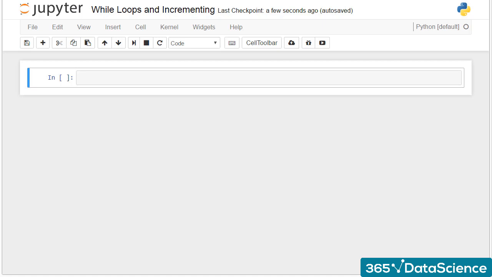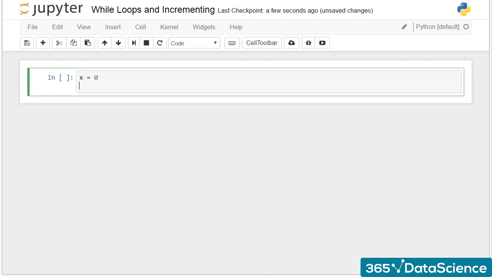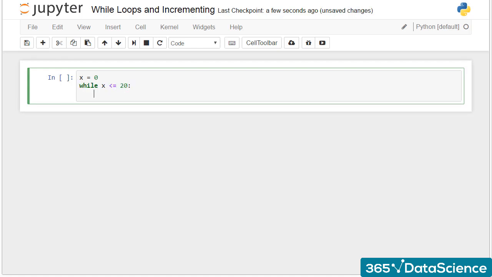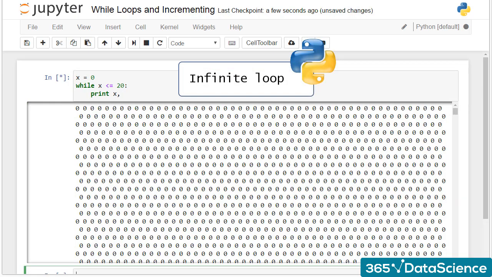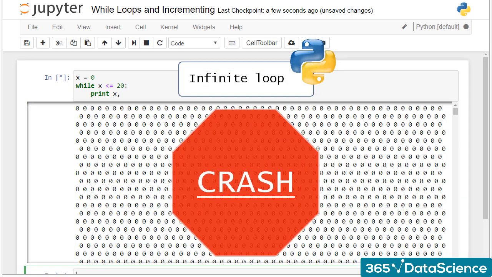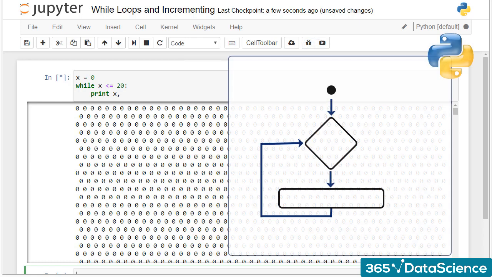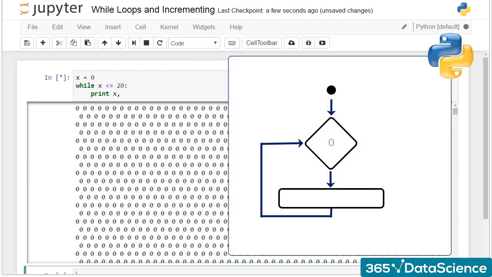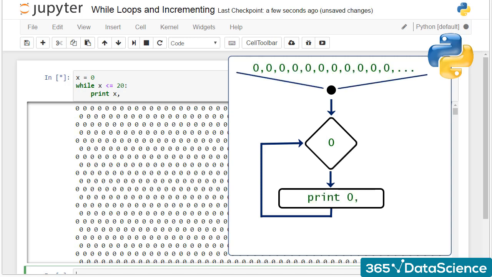Initially, we will set a variable x equal to 0, and we'll say, while this value is smaller than or equal to 20, print x. But please be very careful, and I mean it. If you leave the code until here, you will run into an infinite loop, and your computer will crash. This is a situation you want to avoid, right? So, be very careful. Since x will always be smaller than 20, your loop will be infinite. It will iterate the same variable repeatedly.